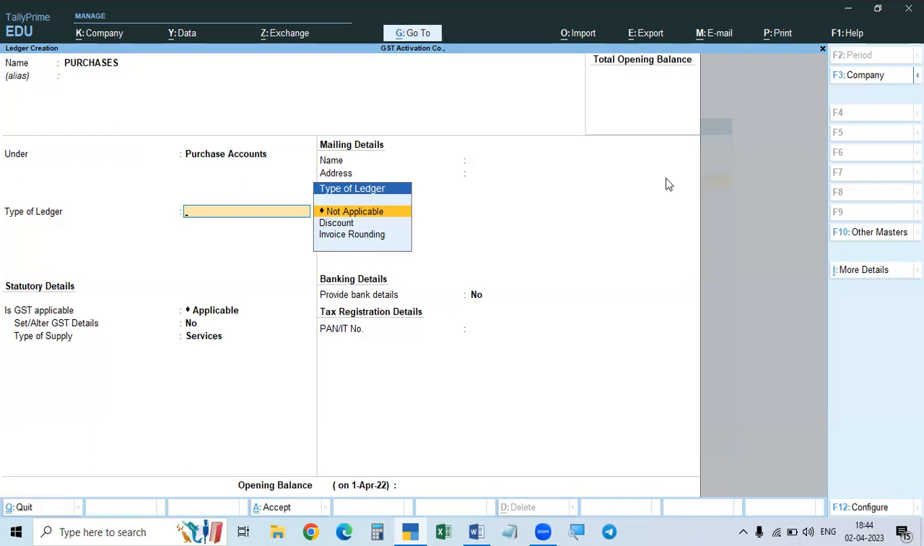After that, type of ledger is not required. Then come to statutory details. Wherever GST is applicable, you have to make it applicable. Whatever the tax rate may be, whether taxable or not, it comes under GST. So give applicable. Then here, you should not set or alter the GST details, because we are purchasing different types of stock items and they may have different HSN codes.